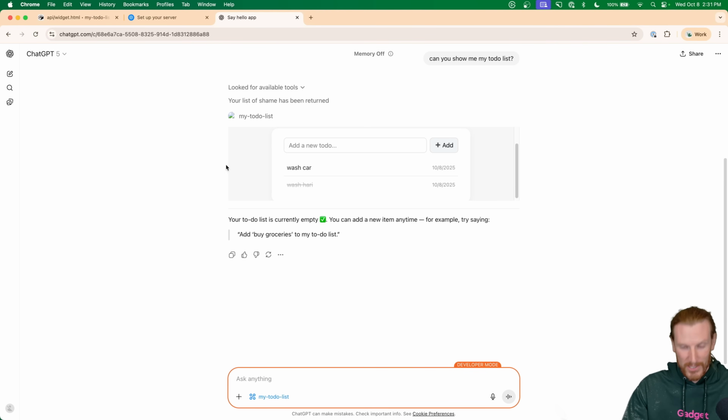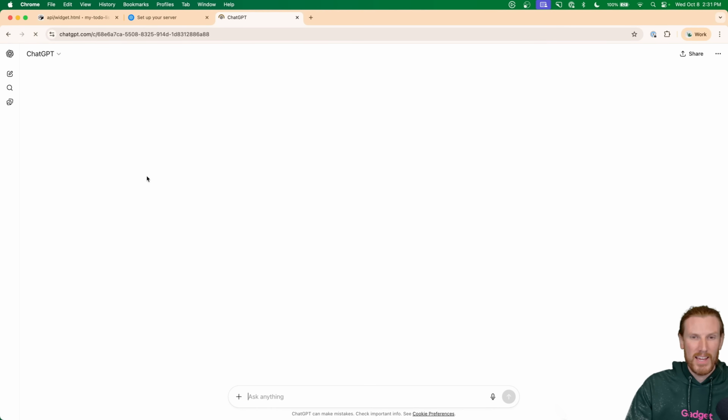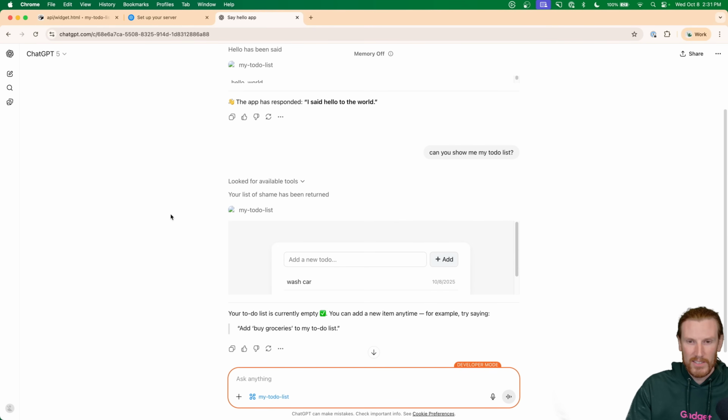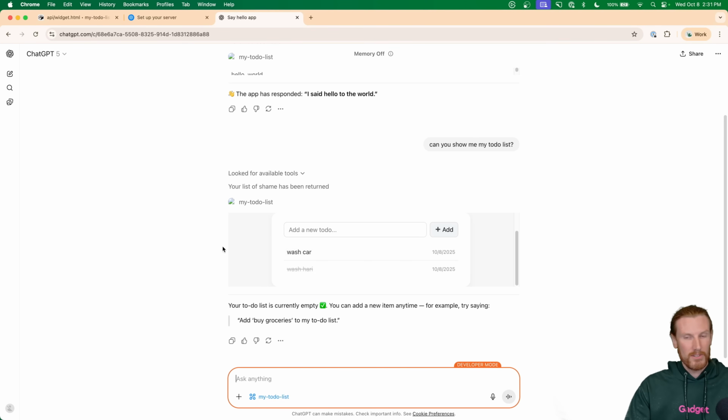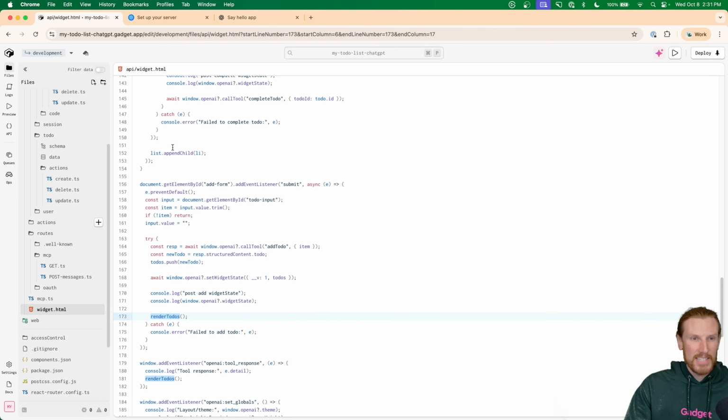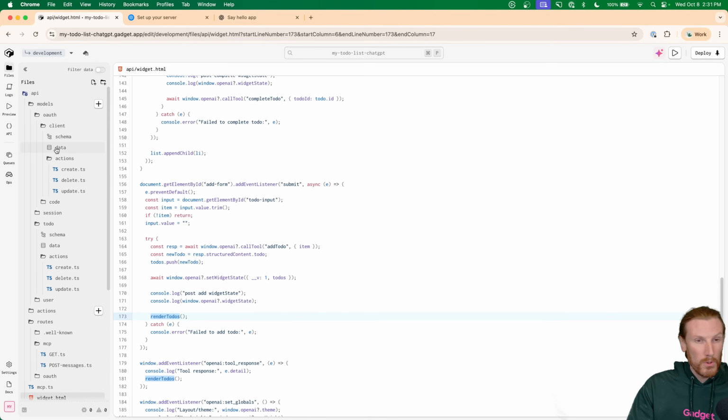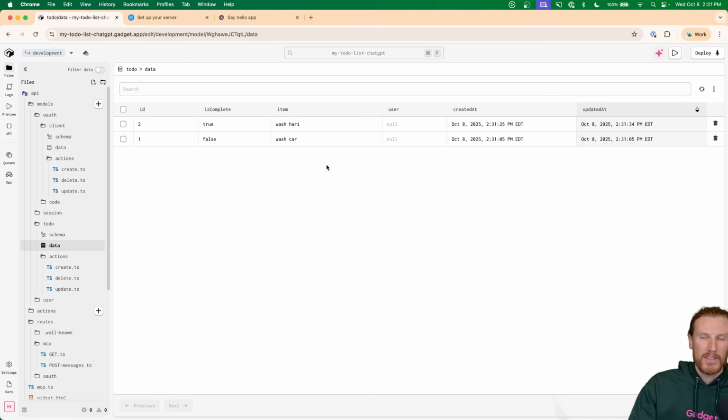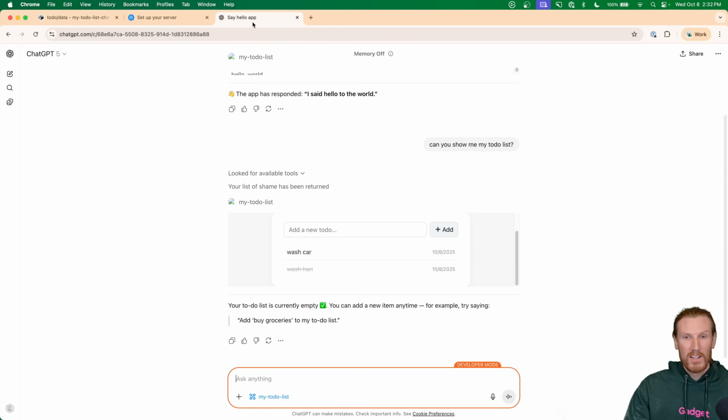And this is my to-do list. So if I refresh, we are using that widget state. So I'm hoping that, yeah, look at that. My to-do list is still in its current happy state. As I am making these tool calls, because I'm using the Gadget API, I can also see that things are being updated here in my Gadget database. So that was a very quick end-to-end build of a to-do list embedded here in a ChatGPT iframe.